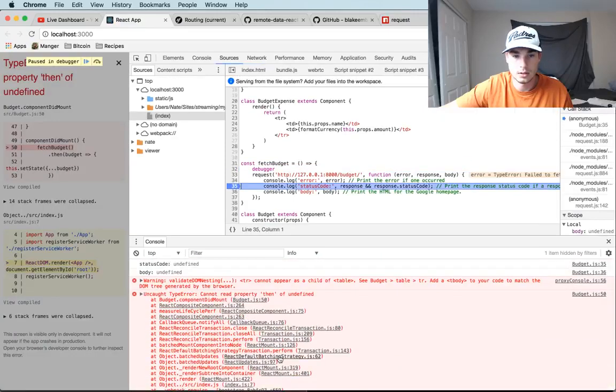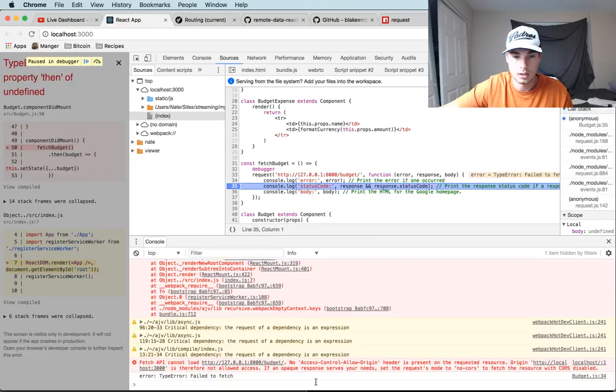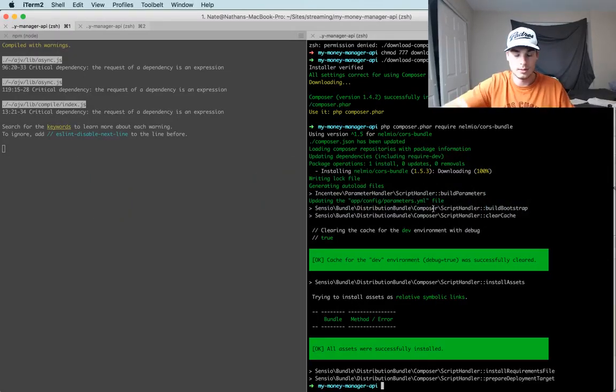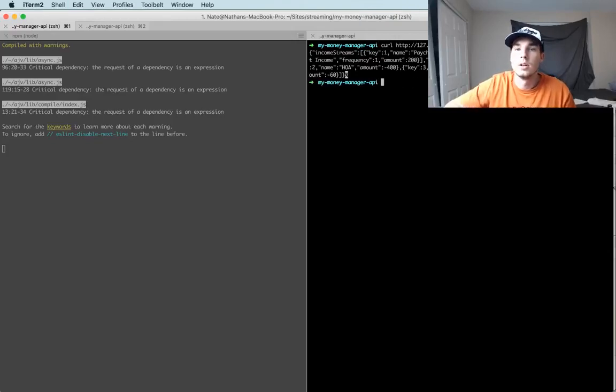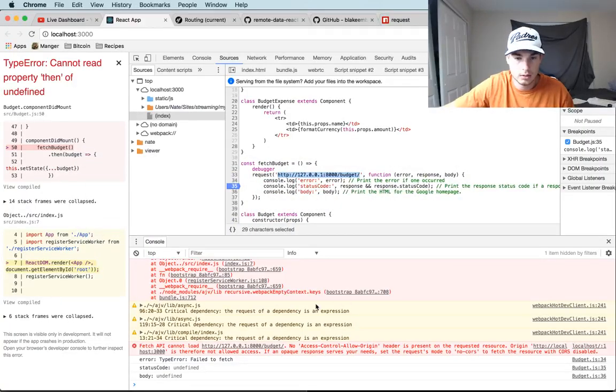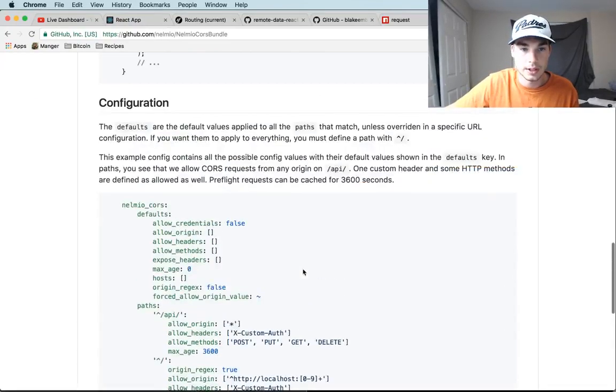Play, start playing. Error type: failed to fetch. Let's see what happens if we use curl to grab this. Okay, so it's still there. Let's do curl -I, and this is going to give us the headers and everything. What we're looking for is an Access-Control-Allow-Origin header. This header right here needs to be in there. So we need to figure out how we configure this.